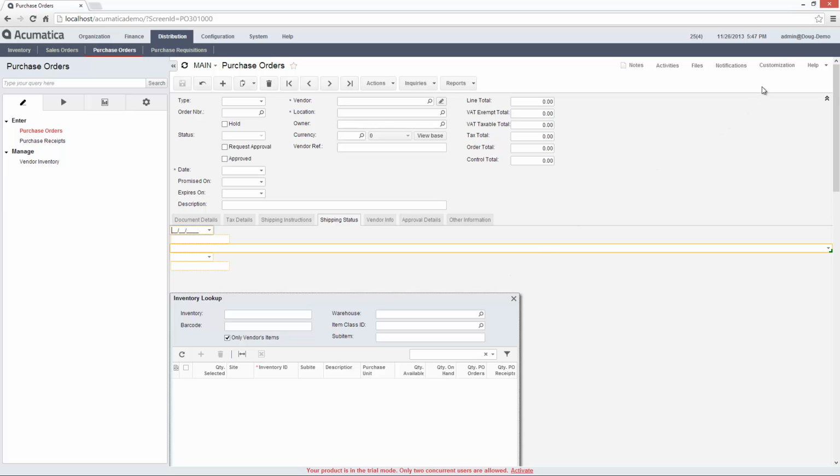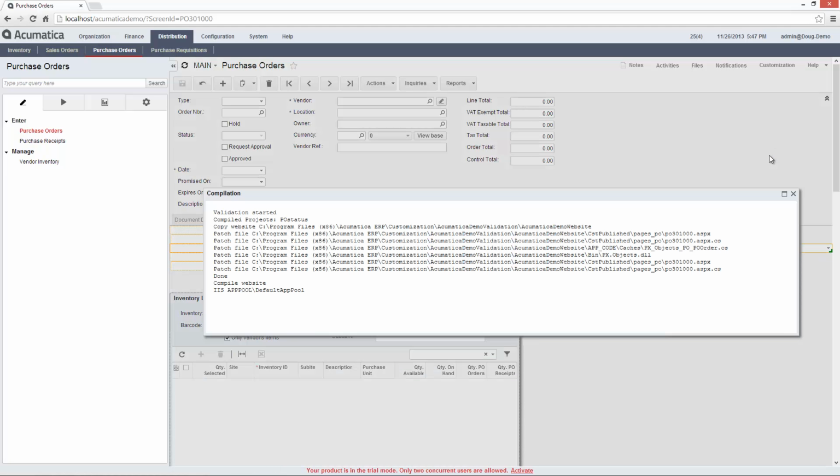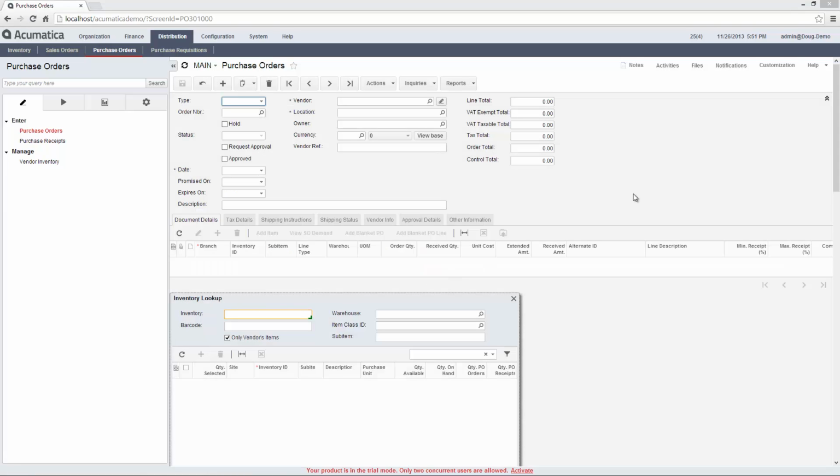When I have finished adding fields, I can validate and publish my customization. This process moves the changes I've made to my customization project to the live application site. After the system verifies my changes, I am prompted to publish them. The process of publishing will log out all users and update the application.